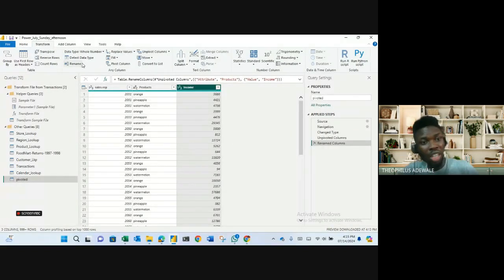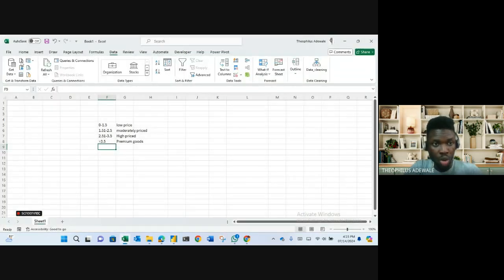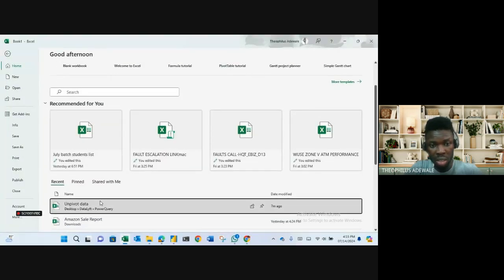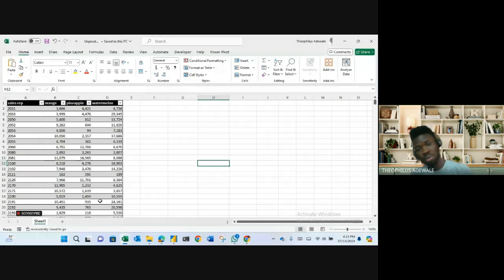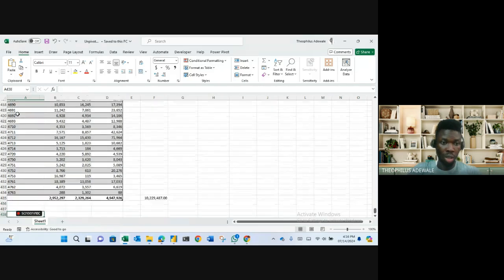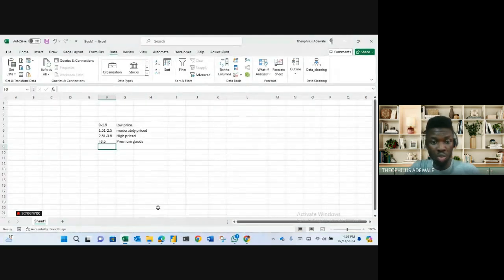So if you check the number of rows you have here, it has possibly tripled. This is 1,302. If I open the data, the pivoted one, and check the number of rows here, this is 433 times 3, 1,299. So that's tripled.